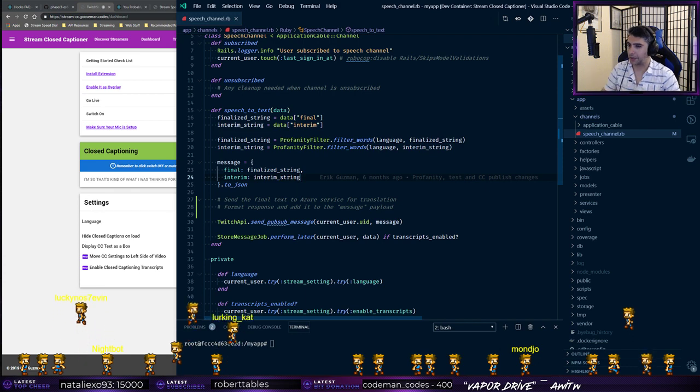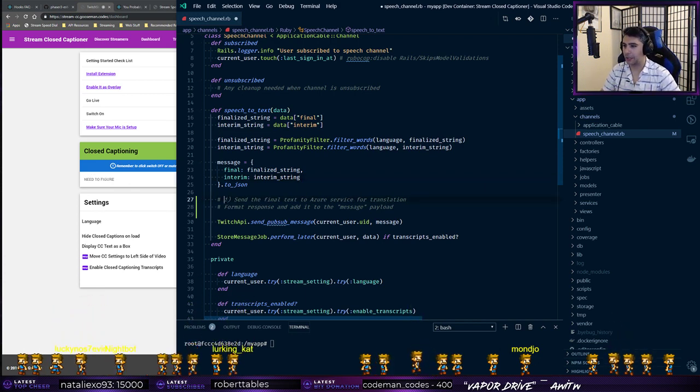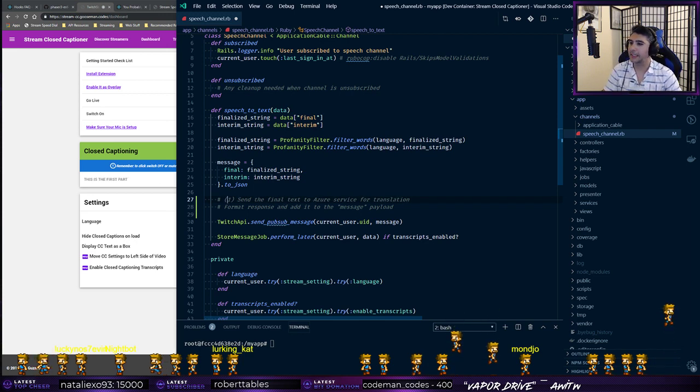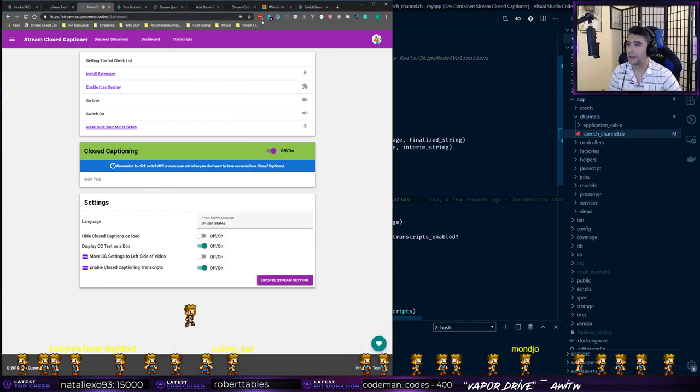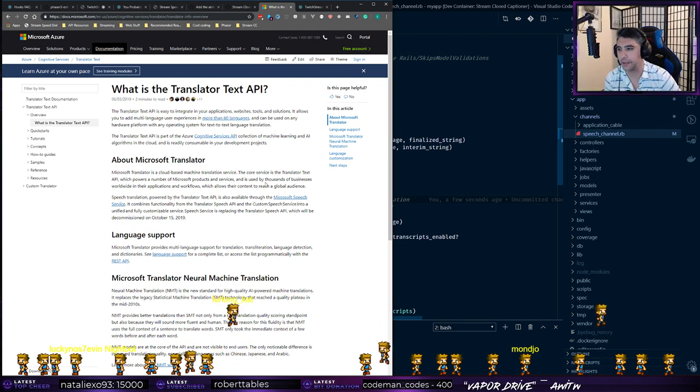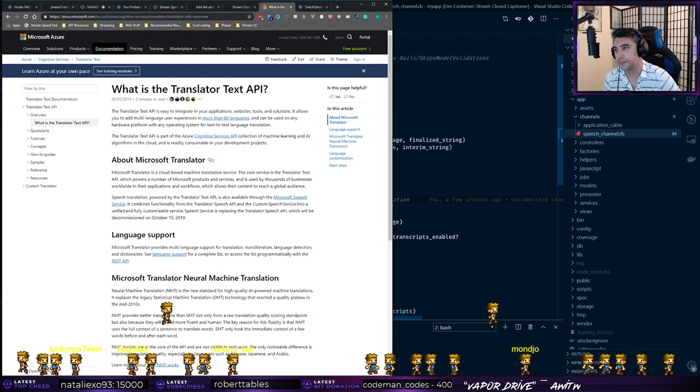What we first need to do is figure out how to do number one here. This is the first part, sending the text to the Azure service for translation. We just want to get that information. So that's going to be the first thing we tackle. So let's start diving in and figuring things out.